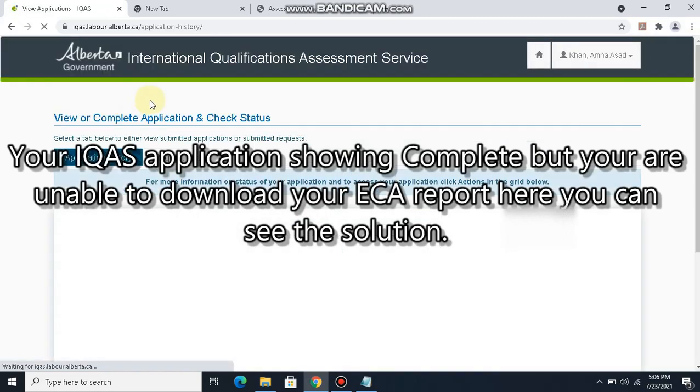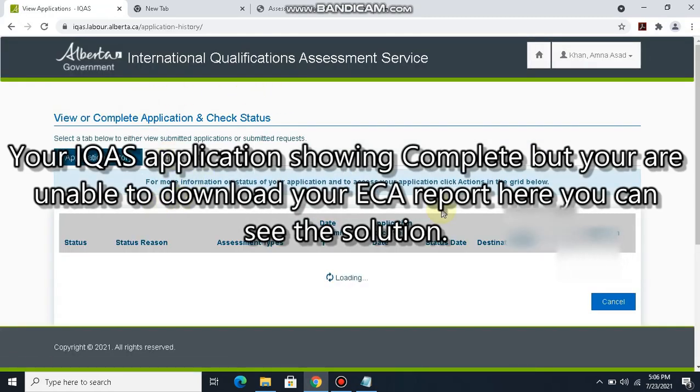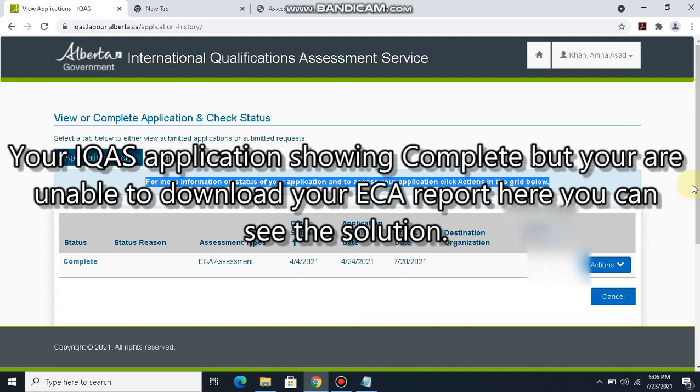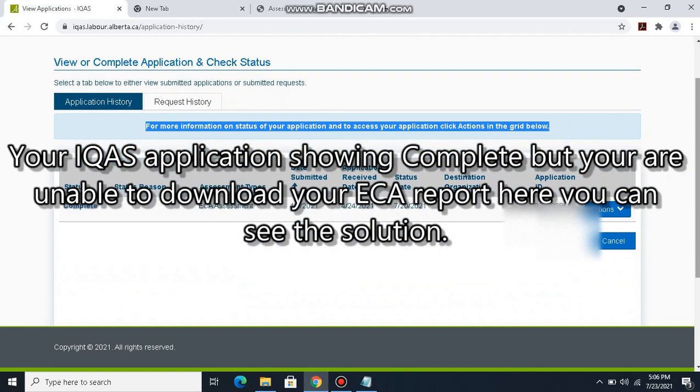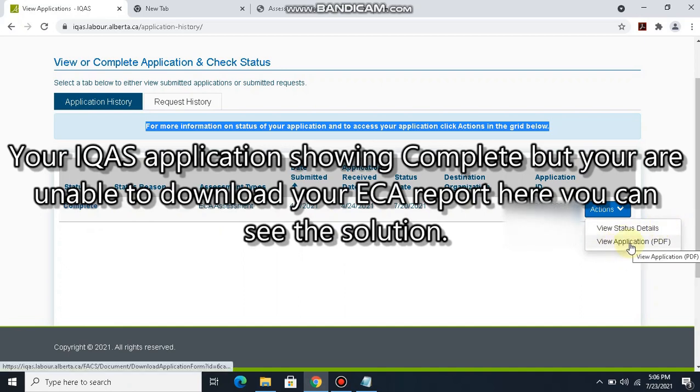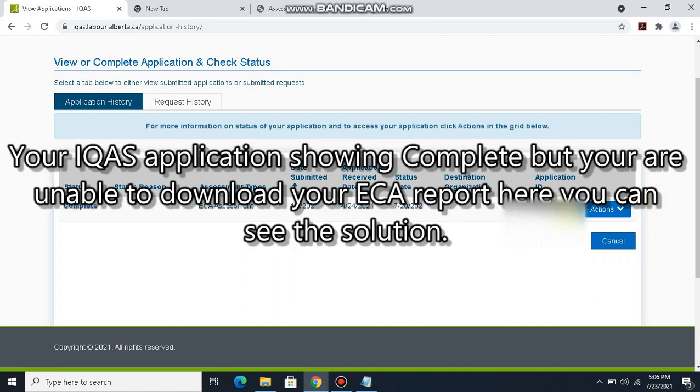Actually, you have to go on the status complete site, and there it's showing you that it's complete. You have to click on action. There are two things: view status detail and view application. When it's fully completed, the third one is complete ECA result PDF. So currently it's not showing, so don't worry about that, and click on view status detail.